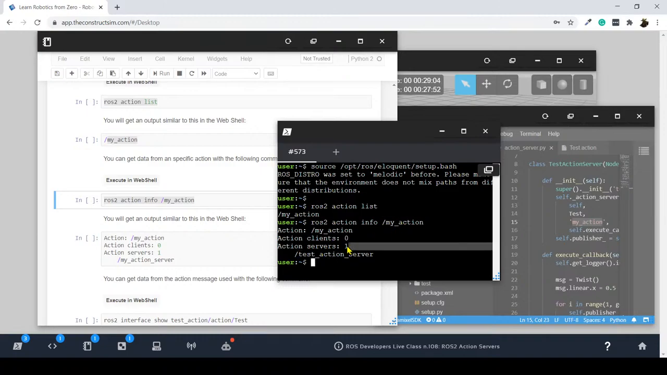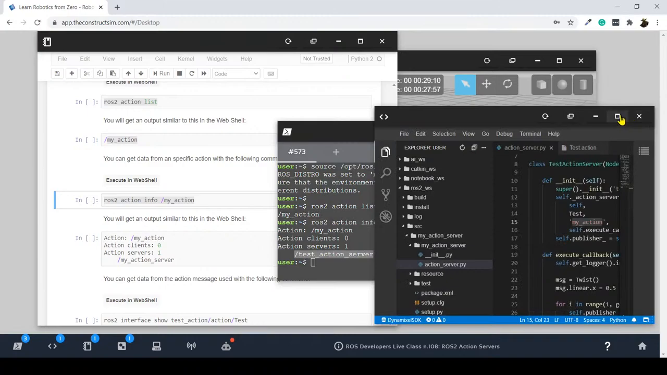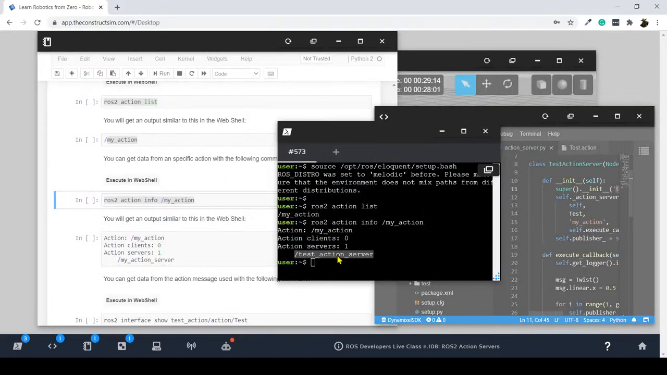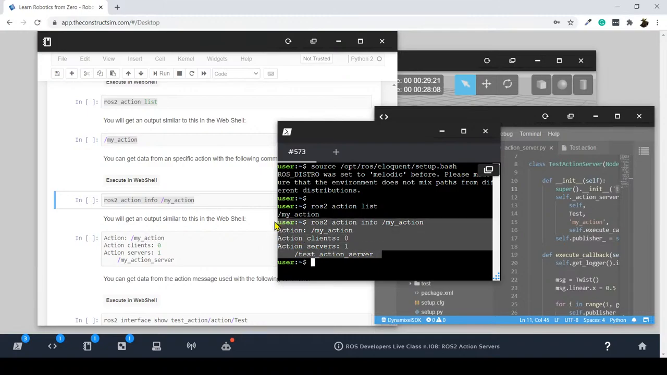We have one action server, which is this test action server node that we have defined here. The name of the node is the server. So this node is the server, and so far we don't have any client. This is giving us some information about this action server.